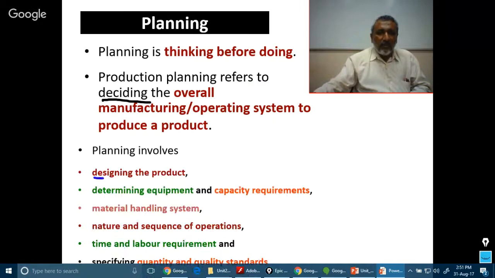Designing a product comes at the beginning, and then determining the necessary equipment and the capacity of production. That involves planning. Then comes the material handling. That's also part of planning. Then deciding the nature of operations and the sequence of operations.